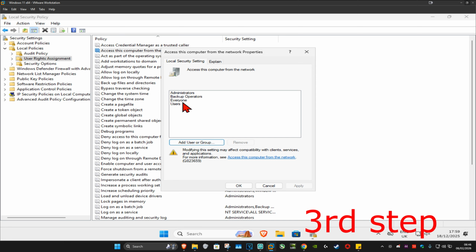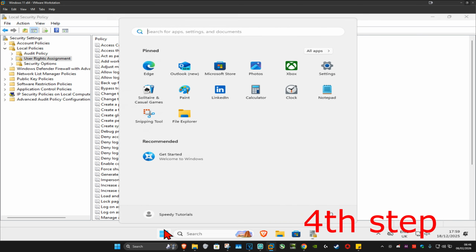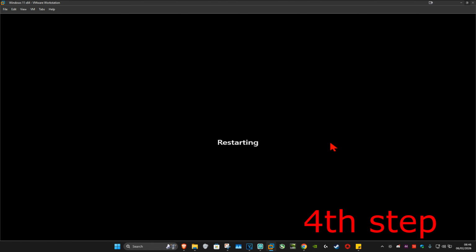I already have it as everyone. Now you want to click on OK. For the last step, you want to restart your computer, and then the problem should be fixed.